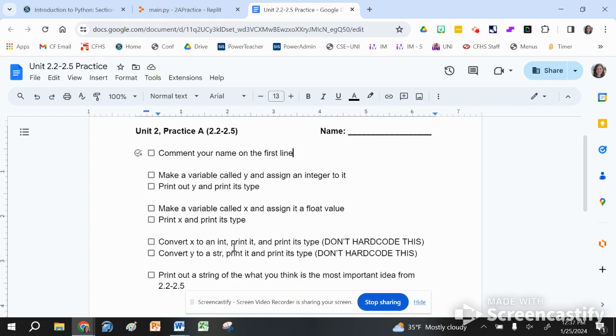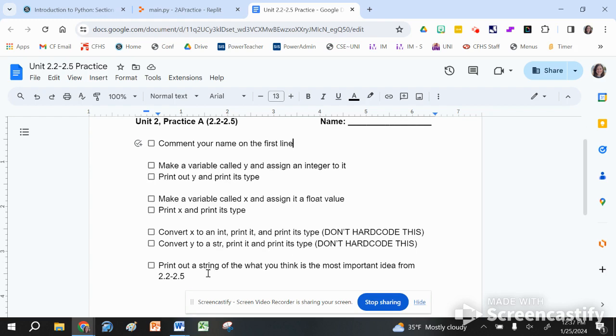Convert y to a string, print it, and print its type. And finally, print out a string of what you think the most important idea was from those sections you read.